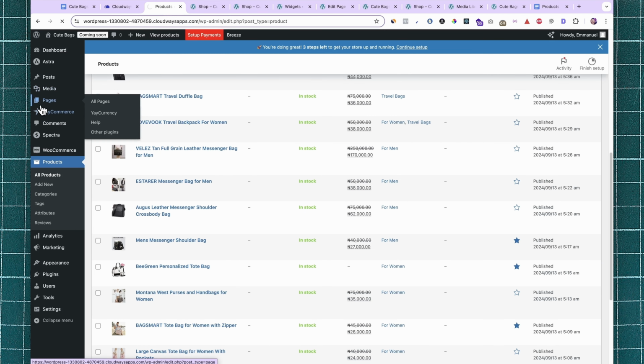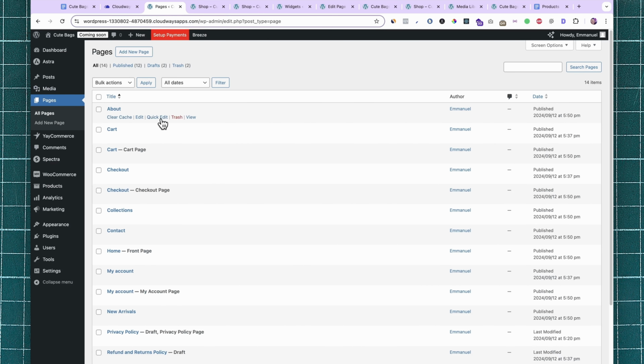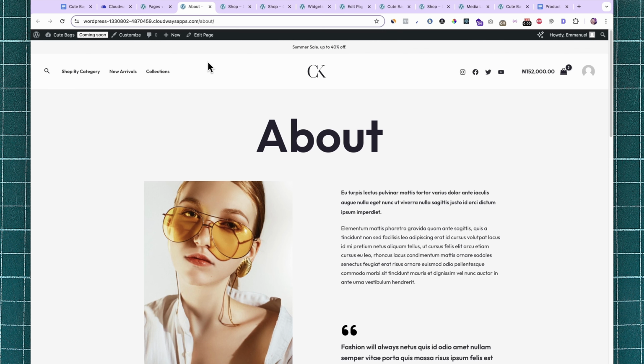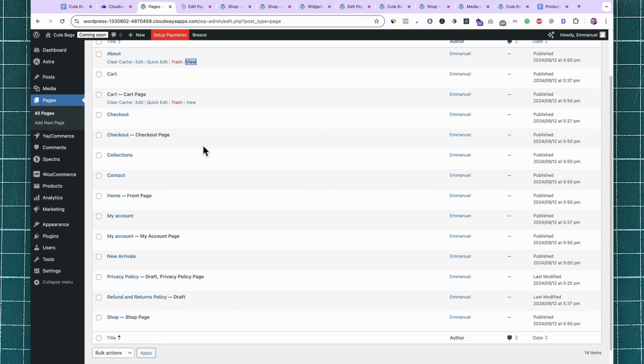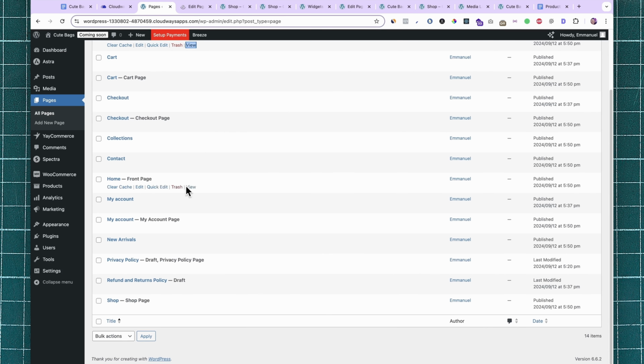So if I come over to pages, you might want to work on the about page. Let's say if I just open this, it is still the same process. Just click on edit page, and then you can use the page editor to make the customizations you need to make. And then you should also create pages like the privacy policy page, terms and conditions page, refunds and returns policy. These are pages that are really important for every e-commerce website.